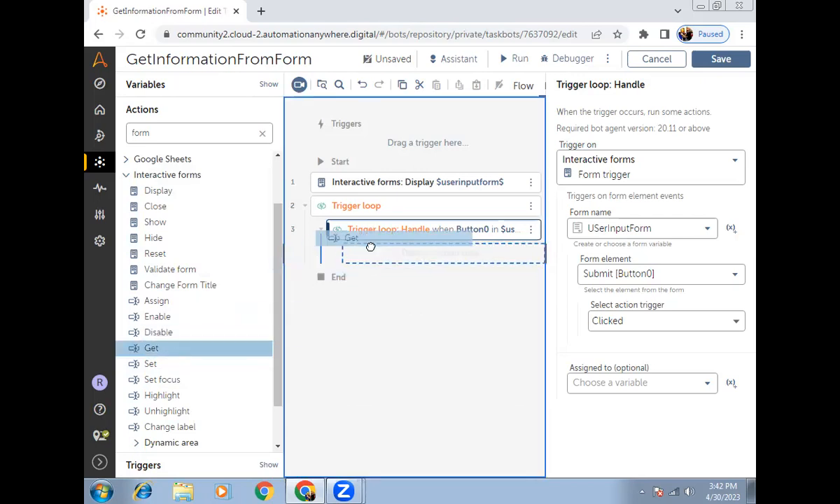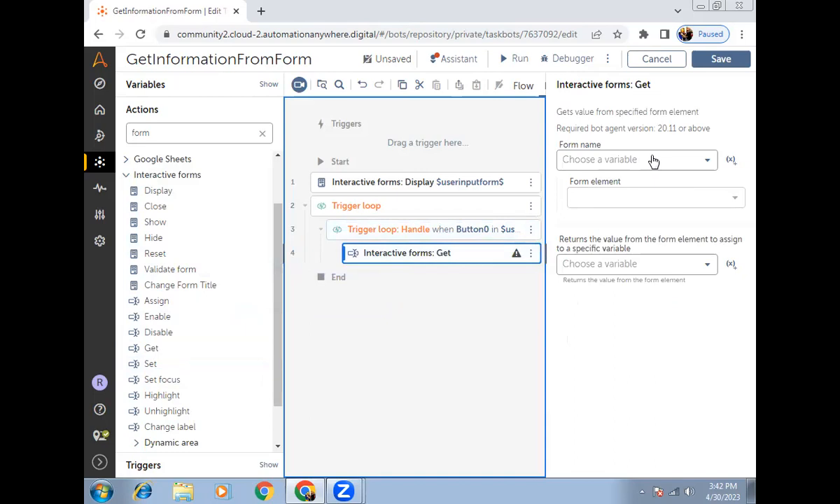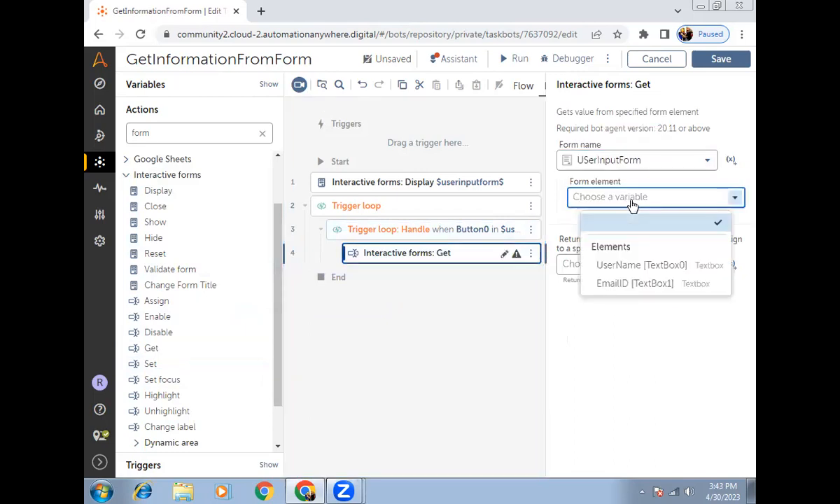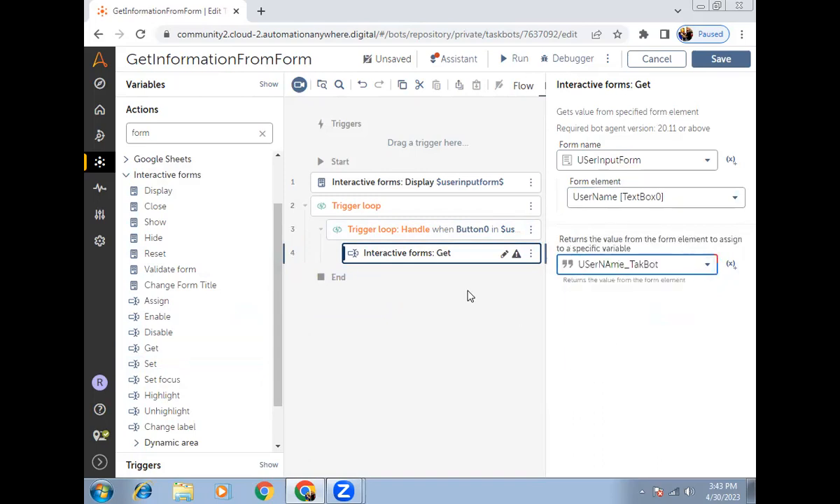In our form, there are three elements, two text boxes and one button. So let's use this one, get interactive form, choose the form name, and then choose which form element you want data from. With the two text boxes, the first is username, the second is email ID. Let's choose them one by one. Let's get the value from the username first, and store it into our variable. We have already created the name variable.